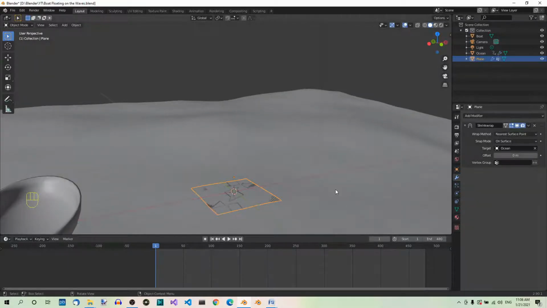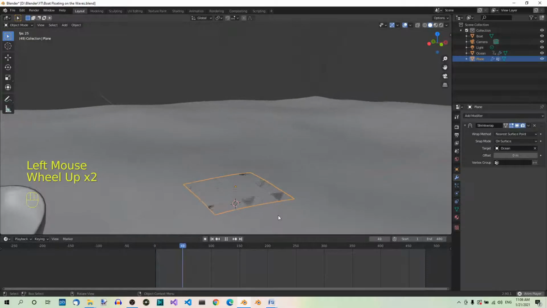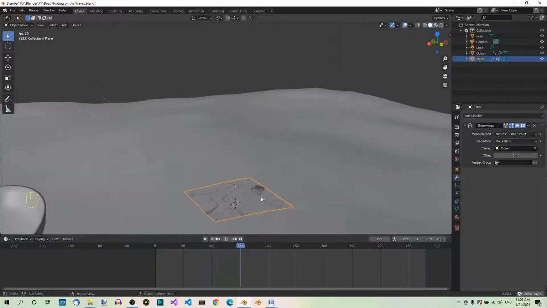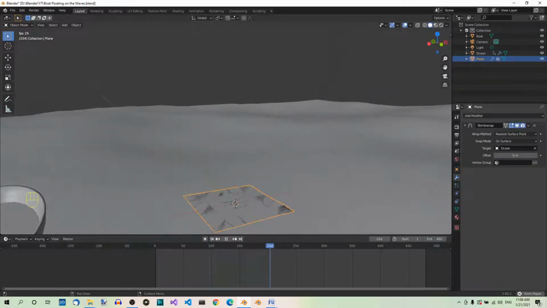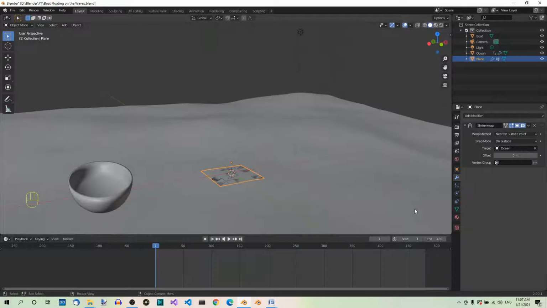Step 21. Play the animation again. If you now play the animation again, let's do it, you will see that the plane is now moving along with the surface of the ocean. Okay. Step 22. Add a copy location constraint to the boat.